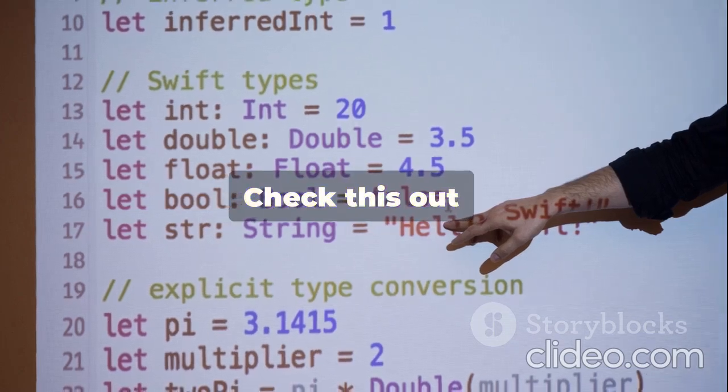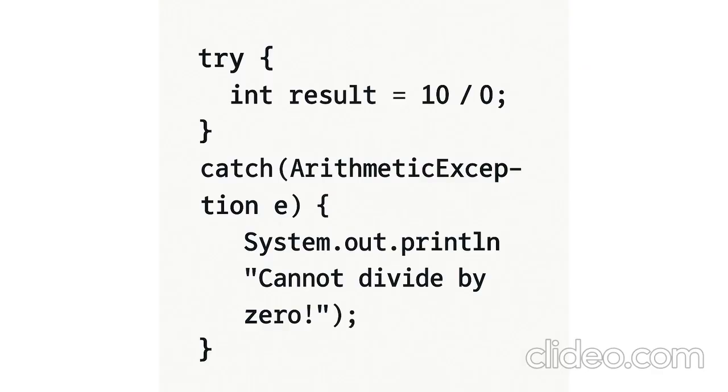Check this out. Try int result = 10 / 0; catch ArithmeticException e, System.out.println("Cannot divide by 0").